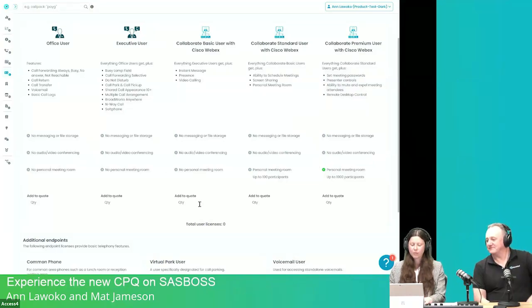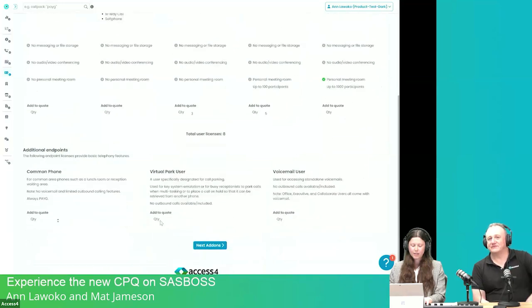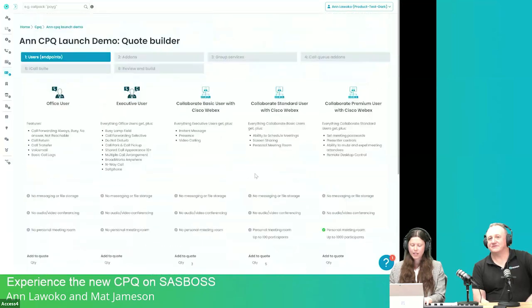And then I can go through and put some things in. So let's say 3, 5, and it tells me how many licenses I've got. I've picked 8 so far. And I can go down and I can say, don't want common phone. Yeah, let's do a couple of those. And then I know exactly what I've put in there.